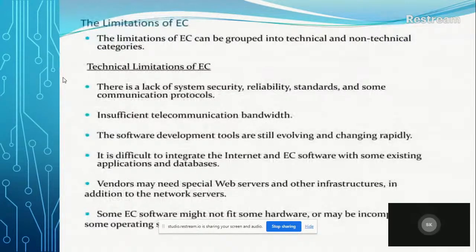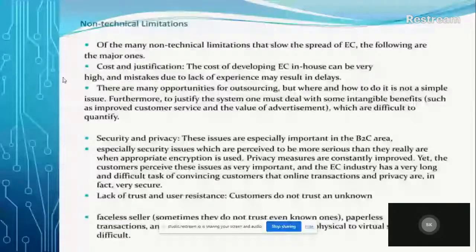The limitation here is a lack of system security, in which an organization's information can be leaked, and the consumer can share his ATM credential details. So what will happen in that case? There will be chances of hacking, so there will be fear from the consumer. Also, telecommunication bandwidth is insufficient, and software development tools are still evolving and changing rapidly. It is difficult to integrate the internet and EC software with some existing applications. We need special web services and other infrastructure. Some EC software might not fit the hardware or may be incompatible with some operating systems. There are also many non-technical limits that slow the spread of EC.